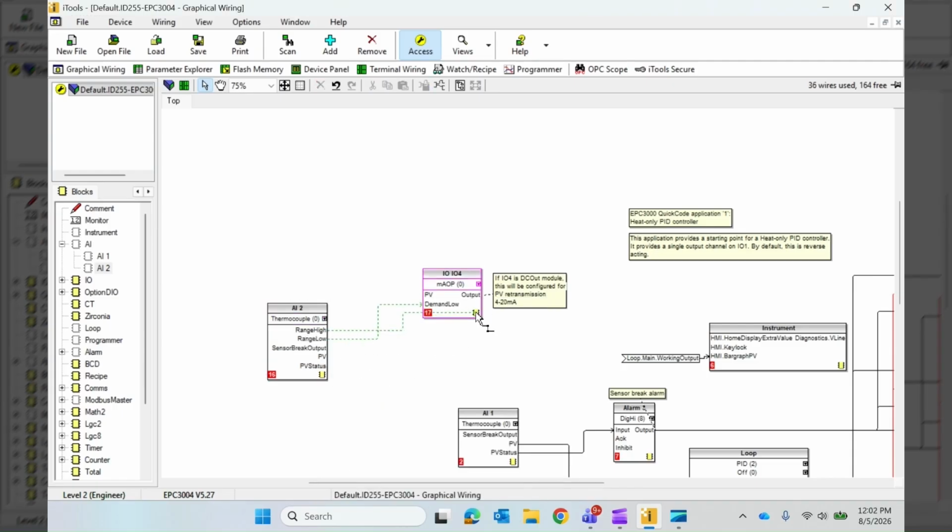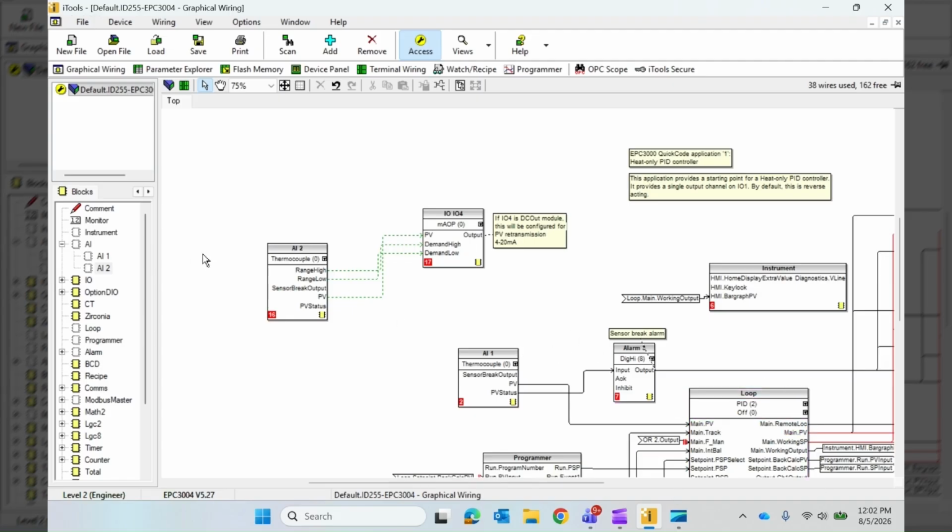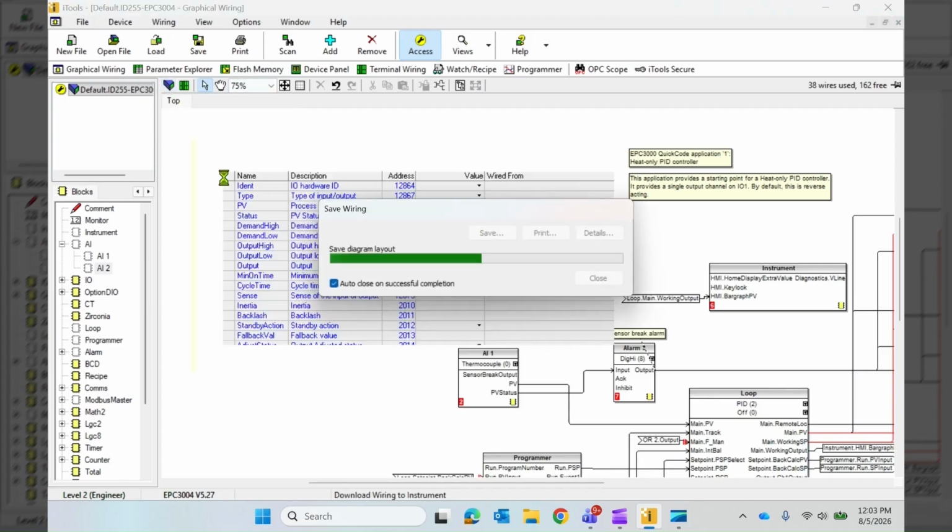Click on the yellow cube on this block. We'll go to demand high. And then process value always goes to process value. So now there's the same 3 wires that were set up from the loop block in the default configuration. We're going to go ahead and wire these or save the wiring.